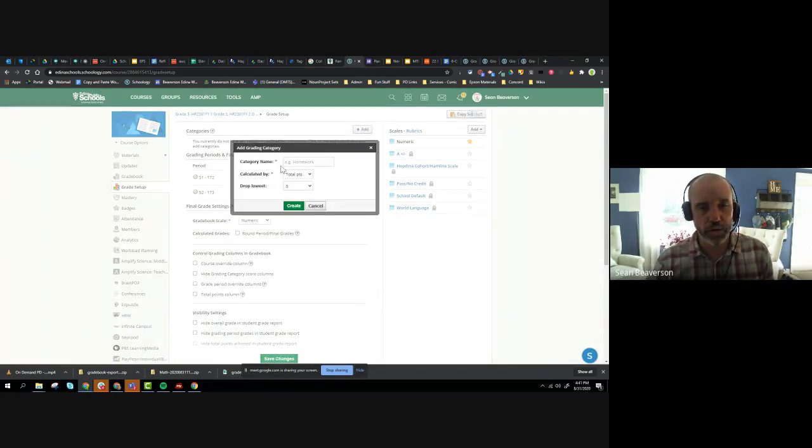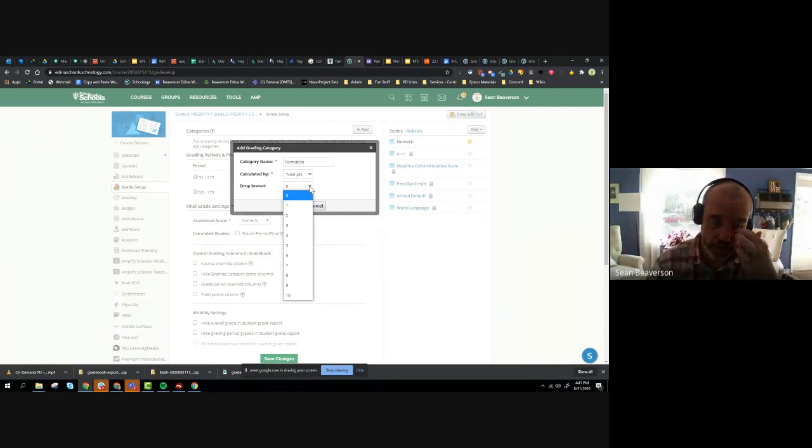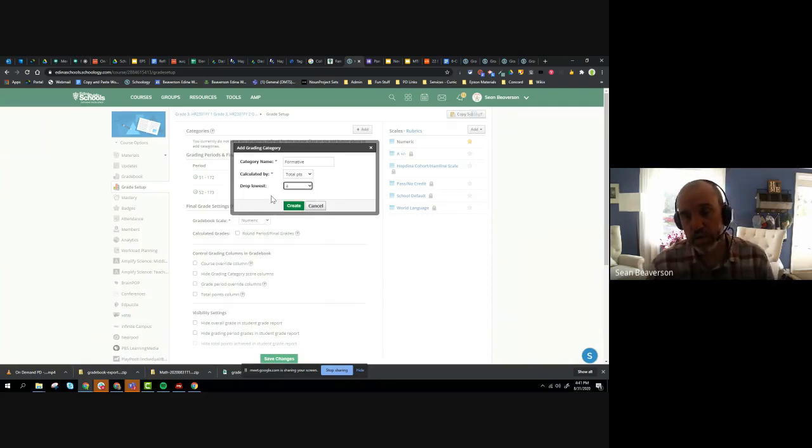So if you want a formative category, then you can create the category for formative assessments, calculated by total points. Stick with the points, not percentage. And then you can choose to drop the lowest. Now, I think that is a lot less relevant at the elementary age than at the secondary age. But dropping the lowest means if I did this, drop the lowest 4, then their 4 lowest scored assignments would not be calculated in their final grade. So that's what that particular thing means.